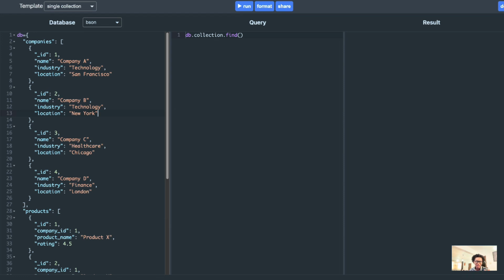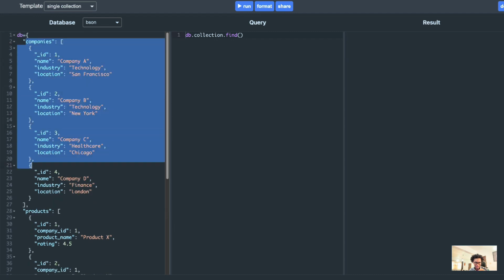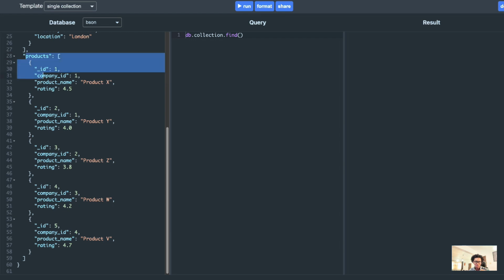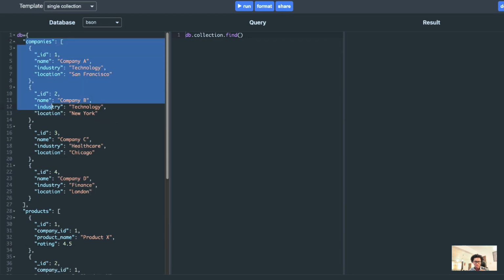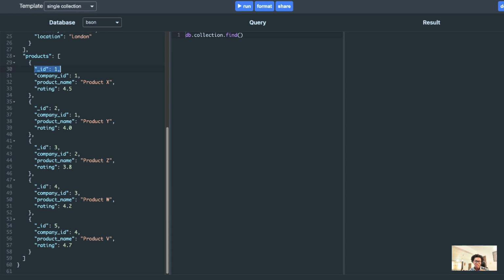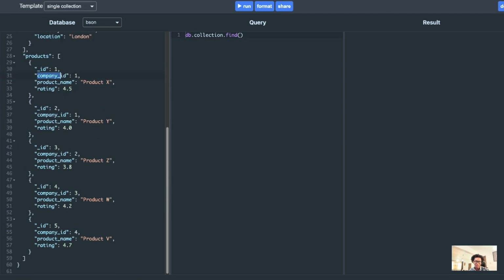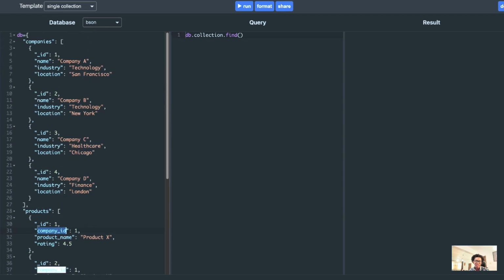Now, if you look at the database, you would see I have 2 tables. The first one is the companies table, which has several pieces of information inside of it. I've got the ID of the company, the name of the company, the industry which the company belongs to, and the location. And if you look at the products, which are the products of each of these companies, I've got the ID of the product, the company ID, which is a foreign key of the companies.